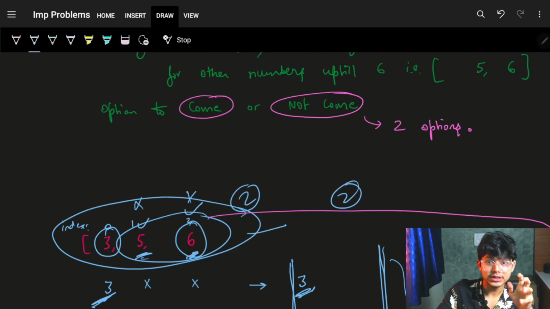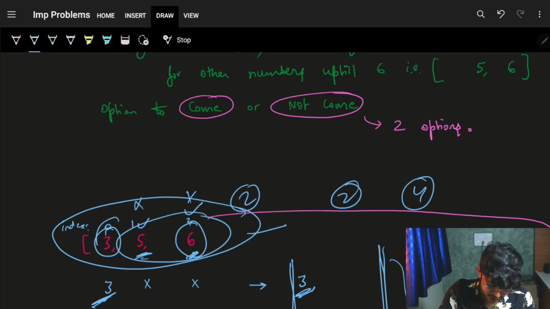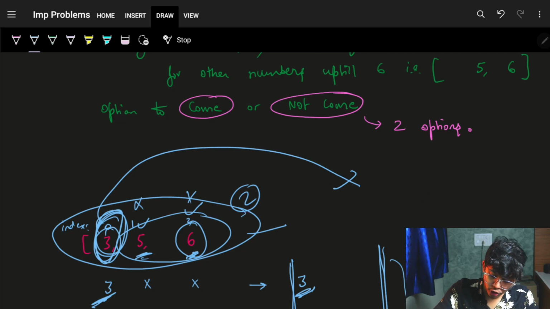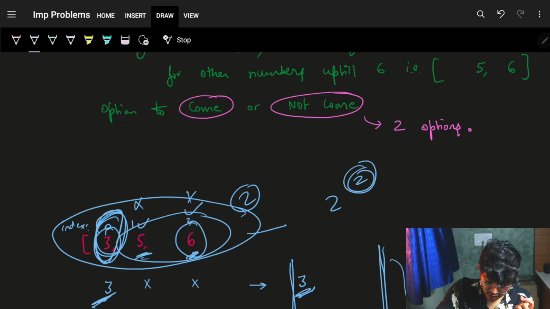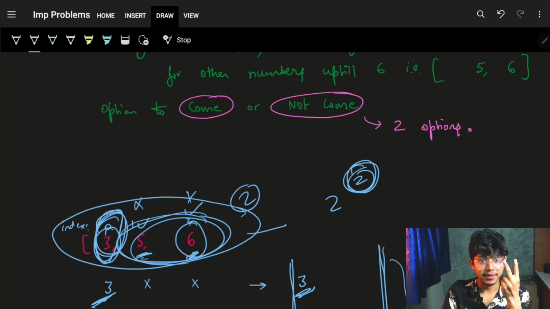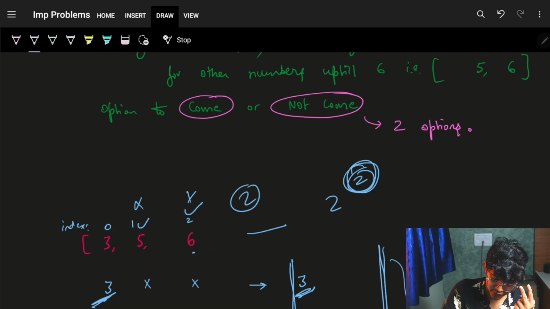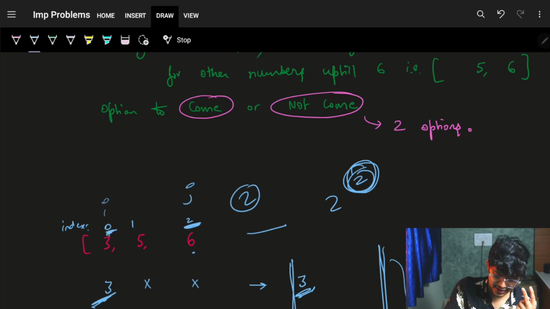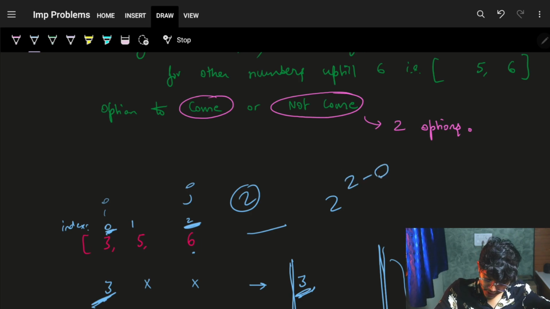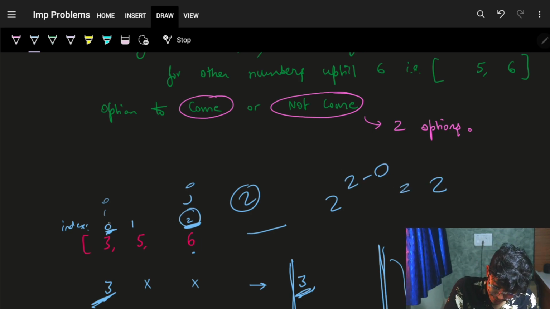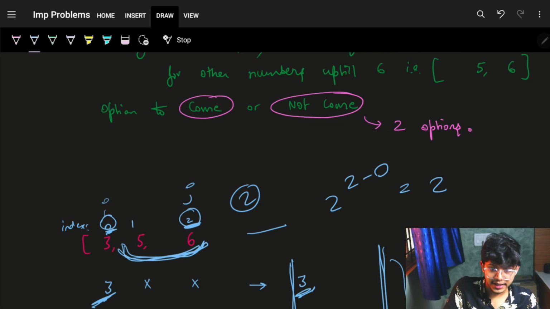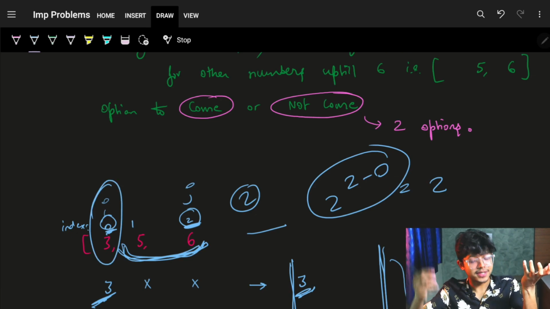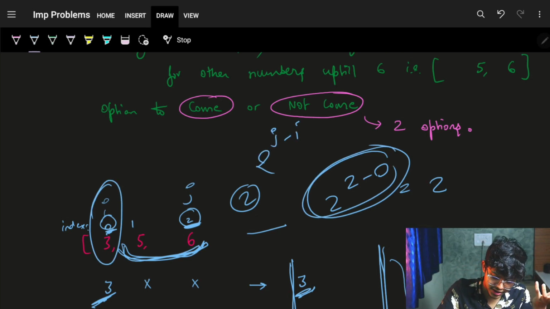So the number of possible options for me is 4. For this element 3, the number of possible subsequences can be 4, which is 2 raised to power 2. This 2 is nothing but the number of elements, which are 2 elements. If the indices are i and j, it is j minus i, which is 2 minus 0, which is 2. So j minus i returns the number of elements, and that is the reason the contribution of the number of subsequences for this particular index will be 2 raised to power j minus i.